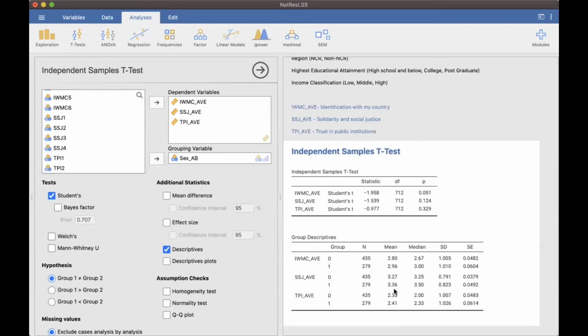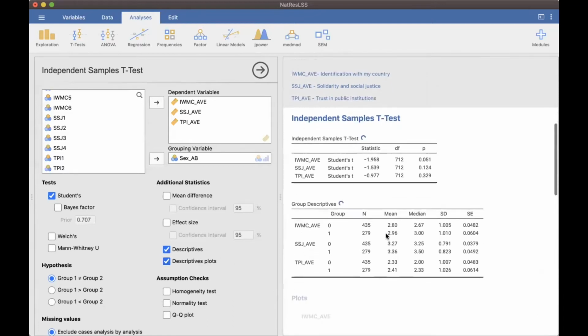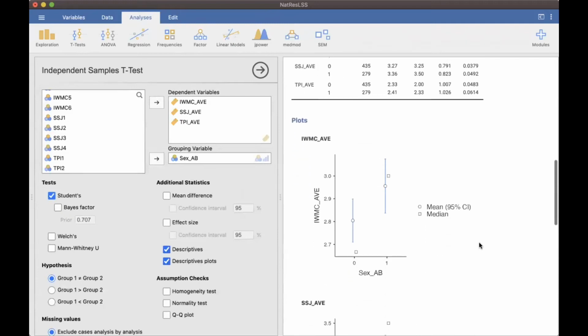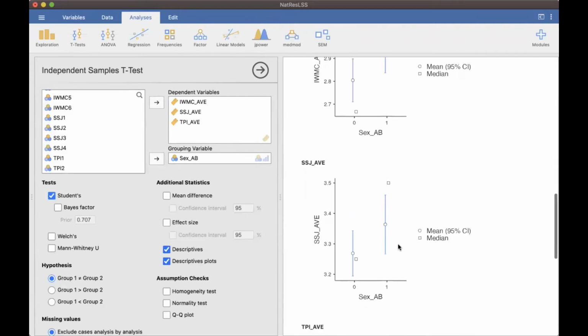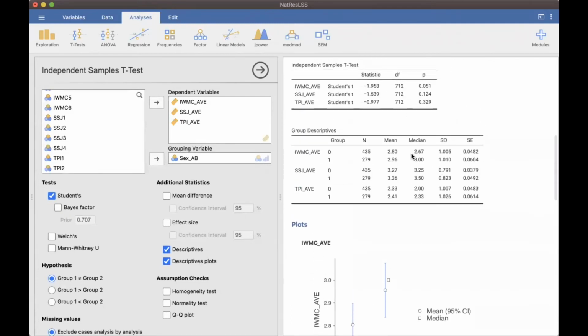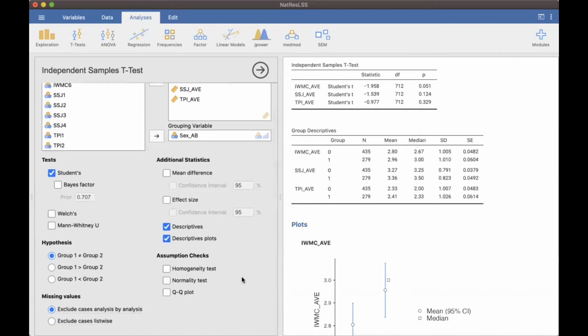So makikita natin sa 0, yung mean is almost the same as the females, no? Same with the SDs, no? So you can really tell na there is no difference. You can actually even visualize it, no? Using descriptive plots. So makita ninyo yung pagkakaiba ng lalaki at saka sa babae. But it appears that there's no significant difference here. However, dito ay ina-assume natin na parametric siya. Remember that we have to ensure first kung parametric ba to o hindi.